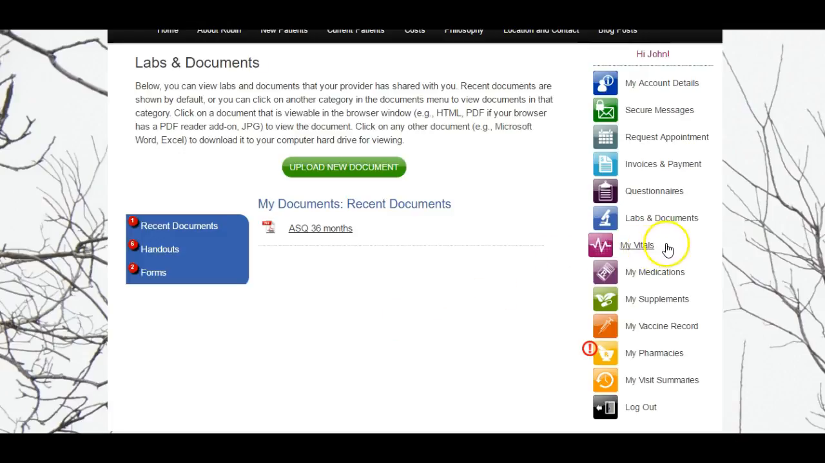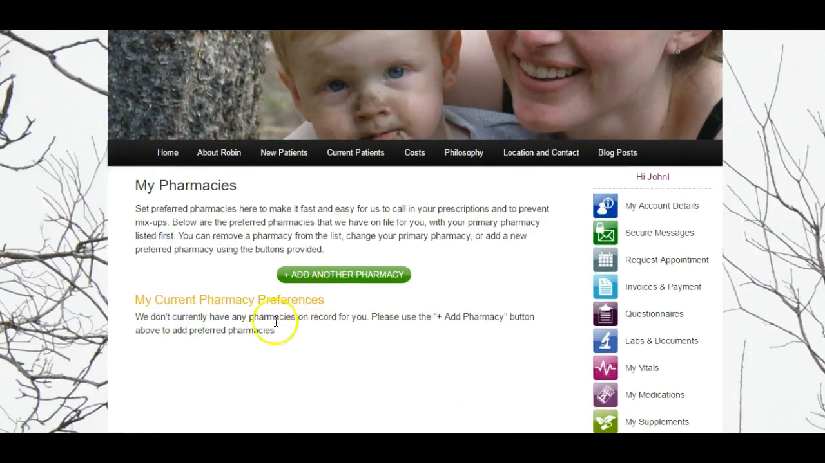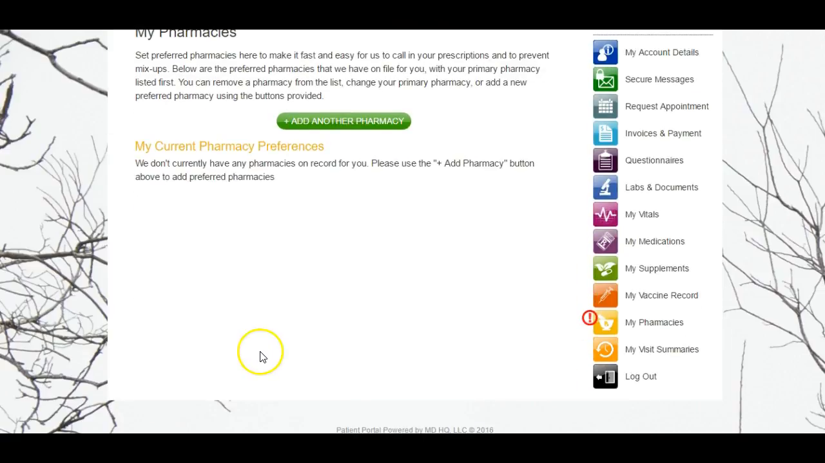There's a whole string here that's useful for patients. Doesn't really cut down that much on the time I spend: vitals, medications, supplements, vaccine record. Those are really nice for just patient care. It improves their patient experience and their compliance, which is nice. Pharmacies is nice. Every patient can go in and update their preferred pharmacy. On my end, I can also update all of their specialists, radiologists, everything like that, so that I can immediately send everything to where it needs to be.